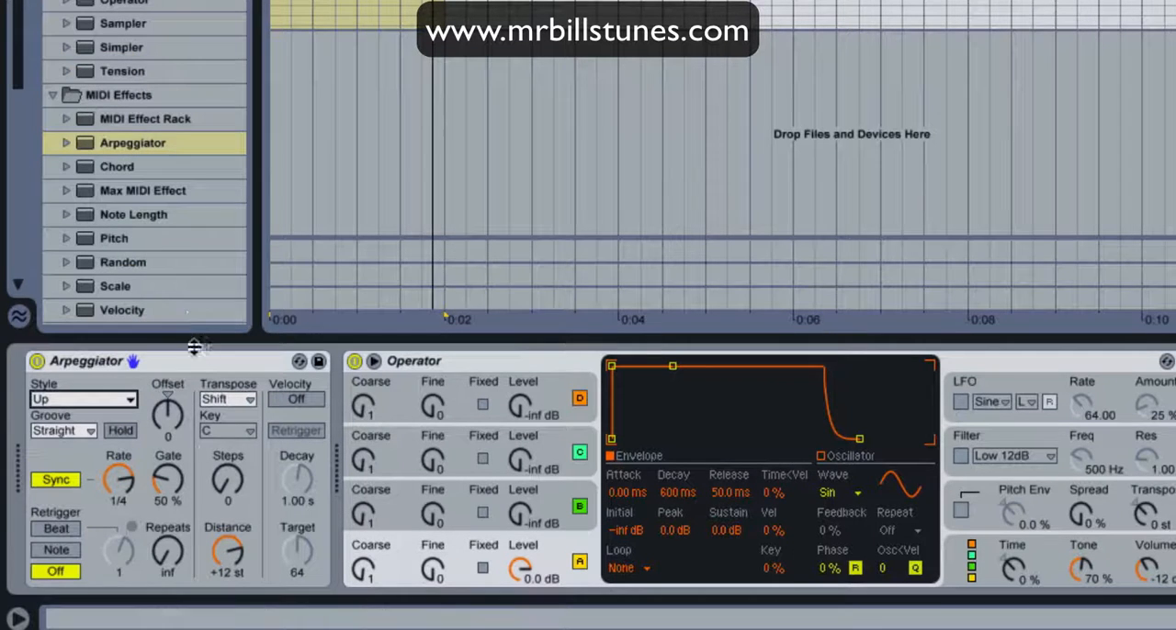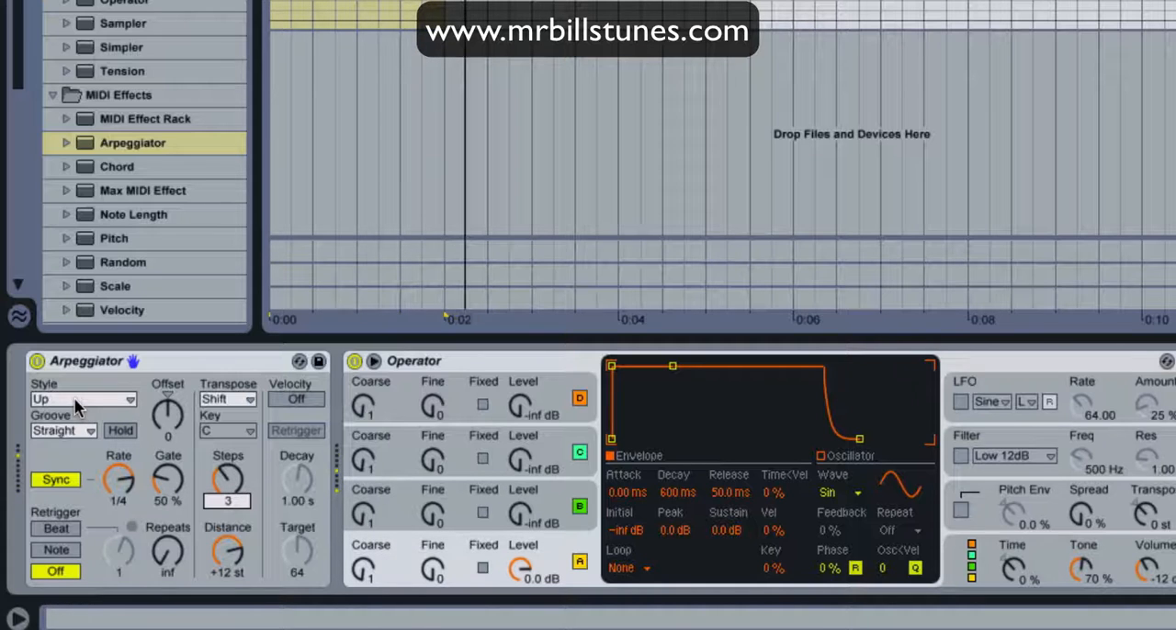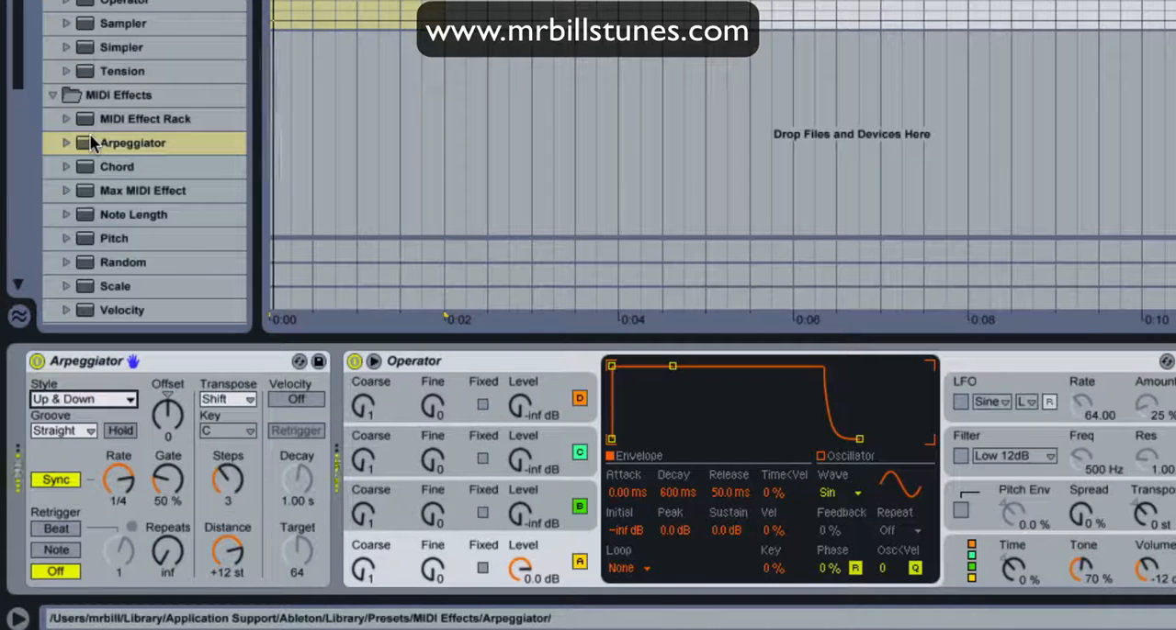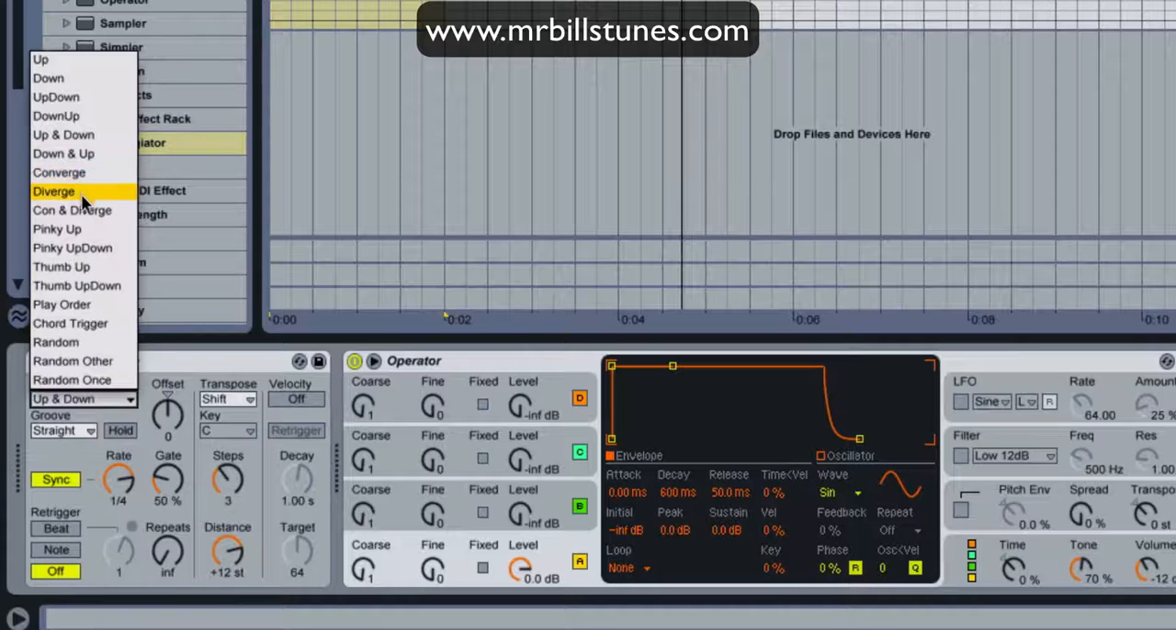So we have up, which if we turn steps up, we'll just kind of arpeggiate the notes up, like so. If we have up and down, we get something like that. Sorry, up and down. So it'll go up and then come back down. Something like that. We have down and up or converge, and we have like pinky up. So we get lots of basic kind of different patterns happening. So these are all kind of similar in the sense that they just create a different sequence of notes. And then we have a couple of strange ones down the bottom here.